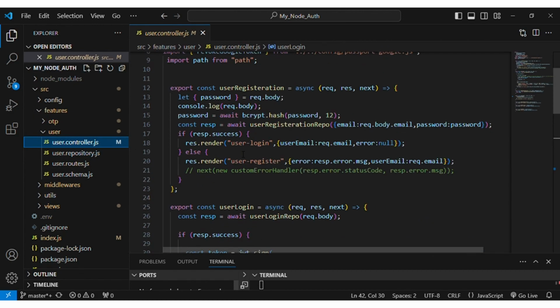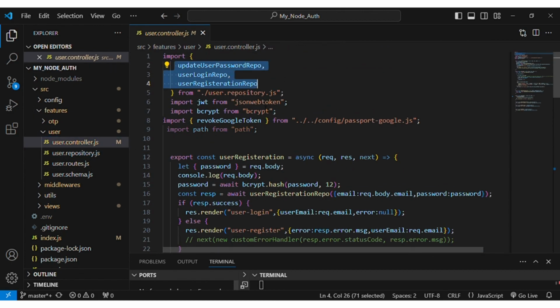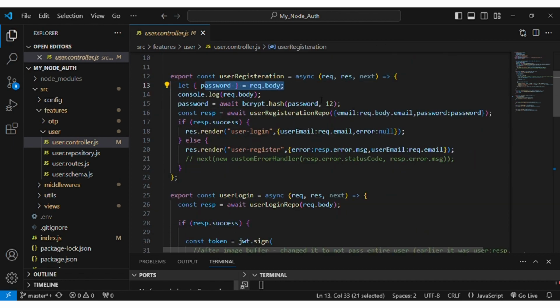On top of it, we have a controller function which will take help of all the functions in the repository. So this will again have a user registration where we take the data from the form and then we hash it and then we send it to our repository function which stores it into the database. Upon successful registration, it redirects us to the login page. On failure, it again asks us to register again.